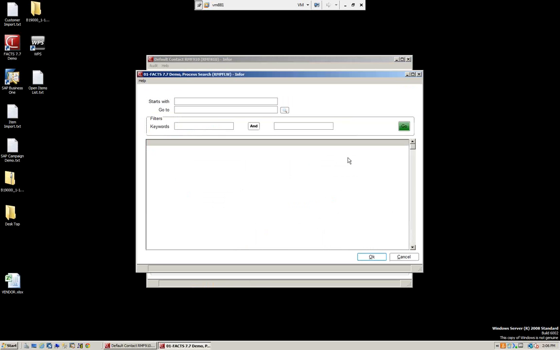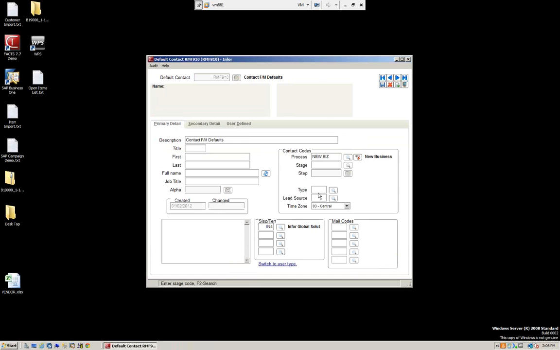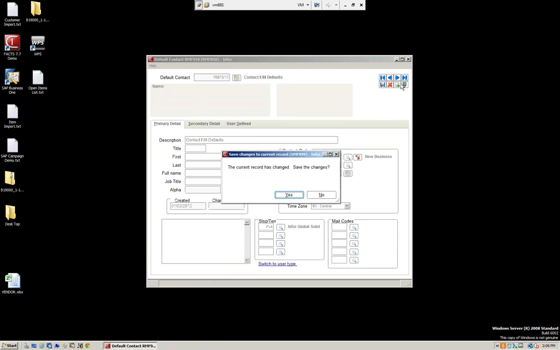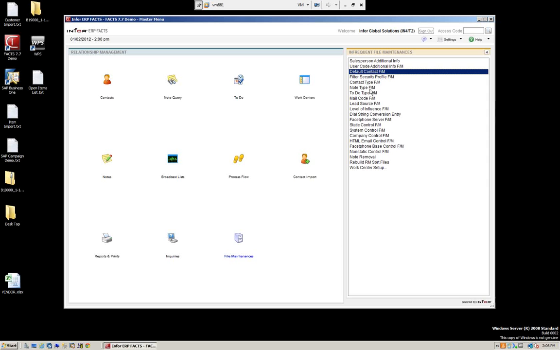So every time we want our contact code, we can say, for example, that this is new business. We want that to be our default. So we set up here, and when we create a new contact, this information will come over. Similar to the defaults you see working with FACTS, we can have the customer and vendor defaults. You can set that up. You can do the filter security profile.